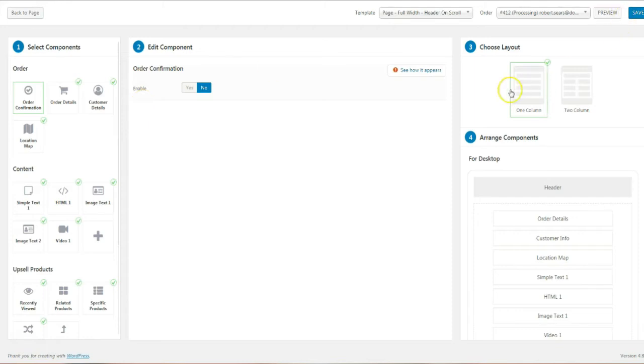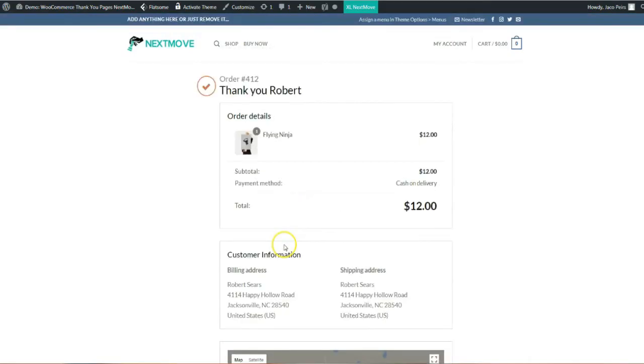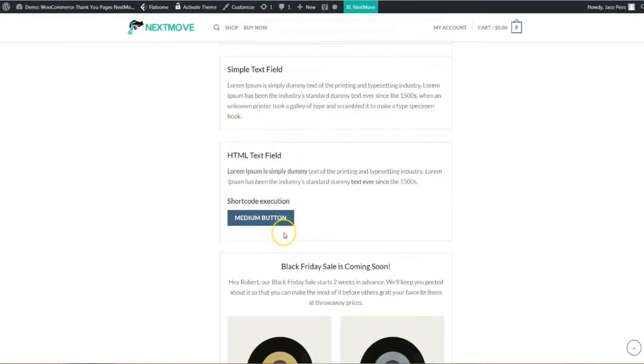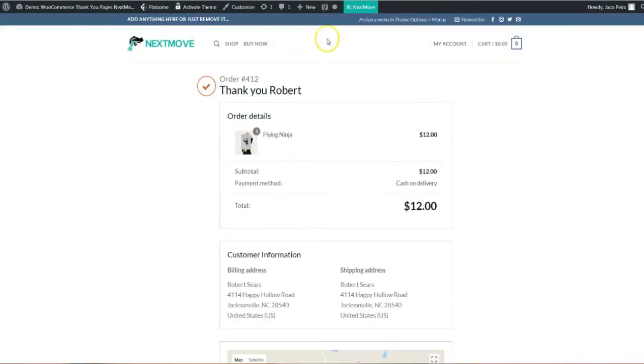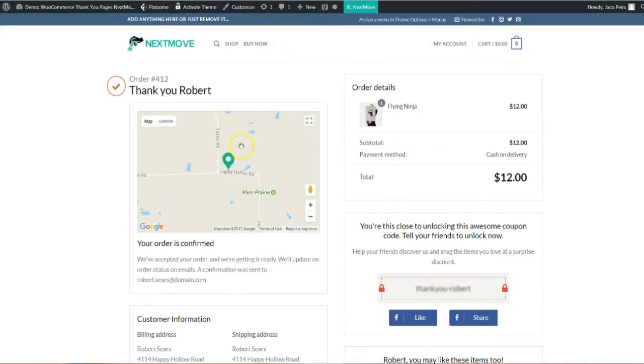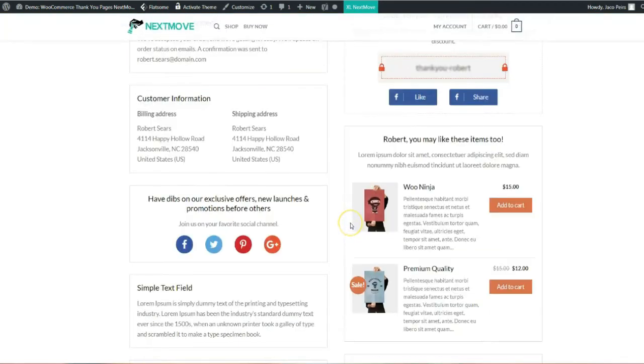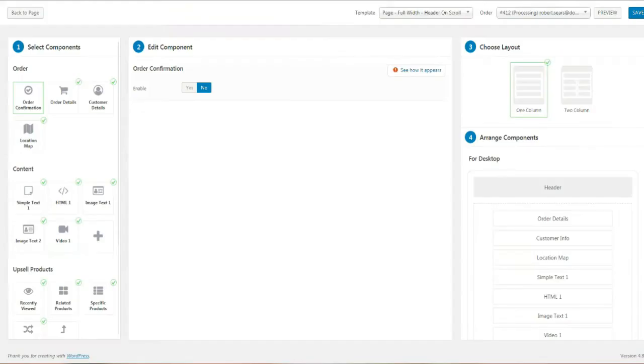After that, you have the option to choose layout. You've got two options here, one column and two column. It basically means how you would like your thank you page to be displayed. Let me show you on the front screen. This is the one column section where everything is aligned in a single column, and this is the two column section where there are two different columns on which the components are placed. So this is what it means.